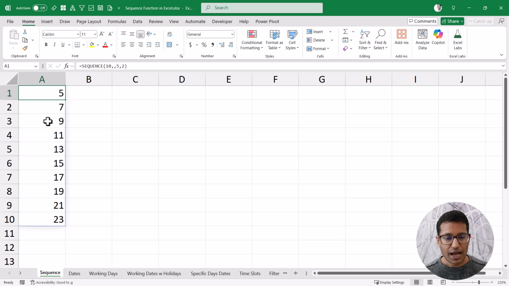Now, as you might have realized, on its own, sequence function is not really helpful. Yeah, sequence of numbers is useful in some situations, but not very useful. So let's see a couple of examples where sequence function can be combined with other functions and do some amazing things.